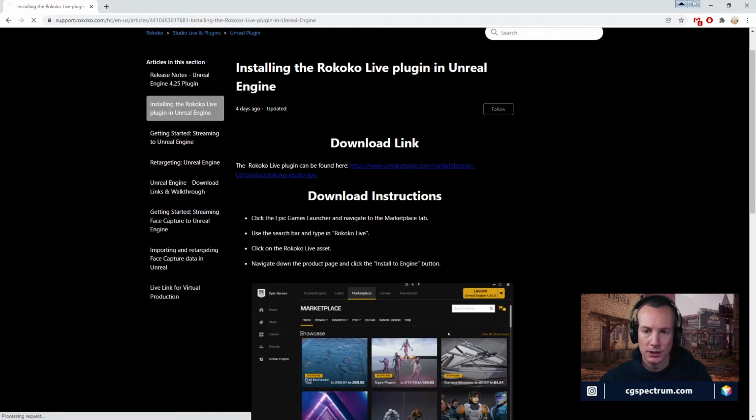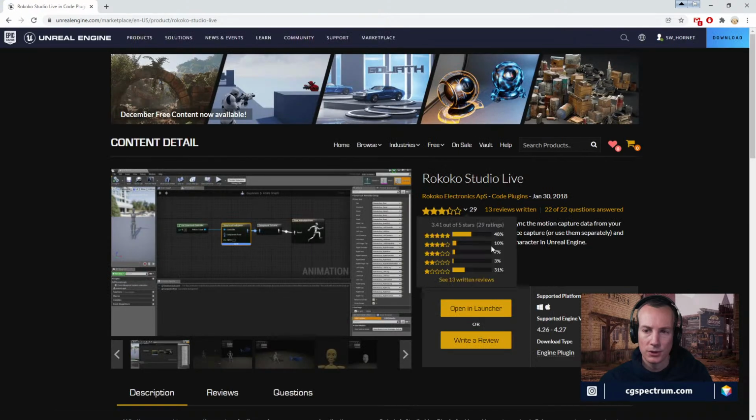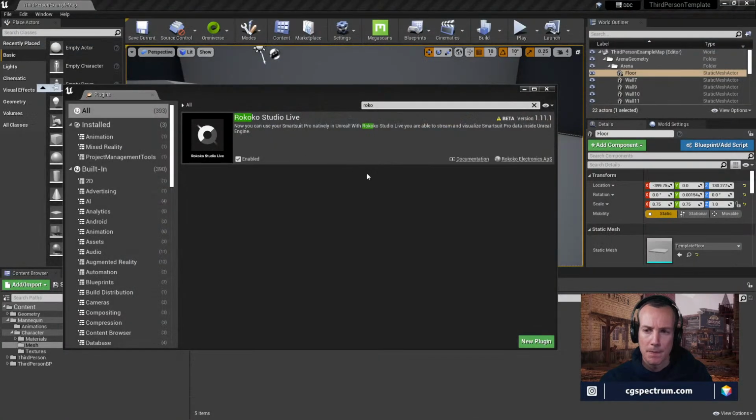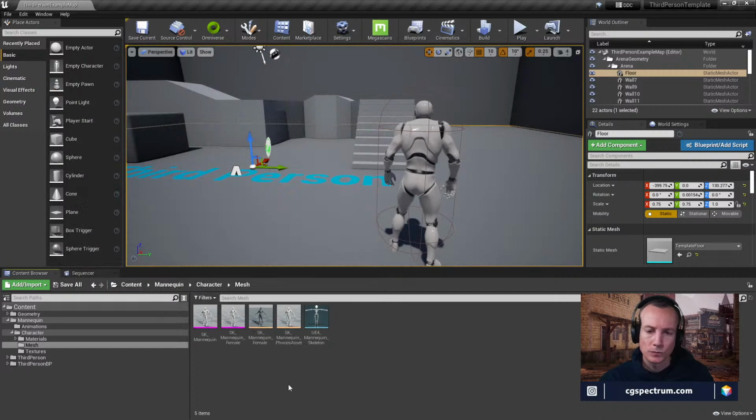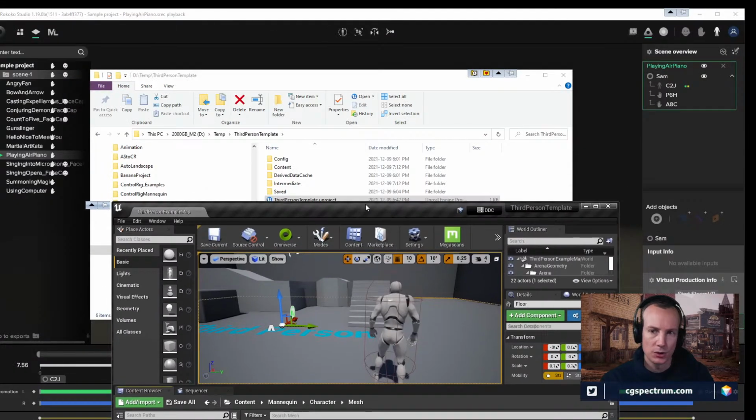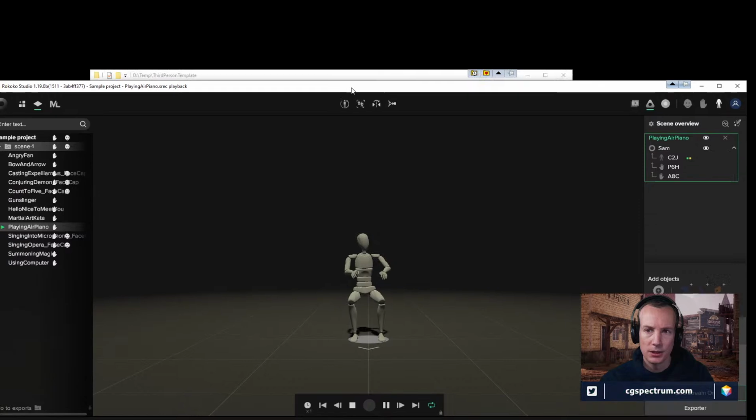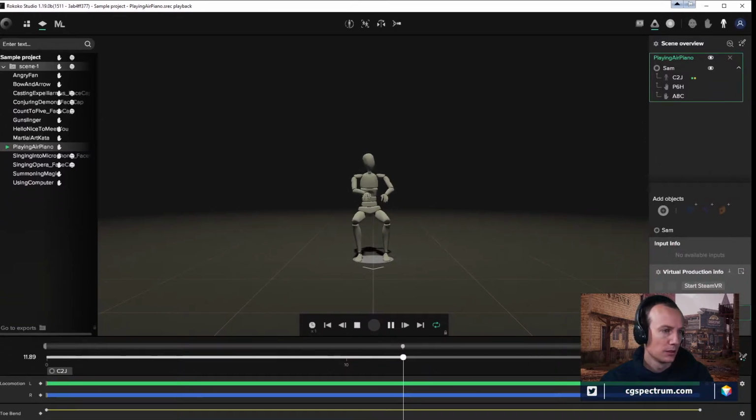Here's the Live Link plugin that is for Unreal, and you can open it up in the launcher. So far that's been pretty successful, even for 4.27. That's pretty good. So we got that in there. And then the rest of the instructions that I've gone through so far has been building an animation blueprint.